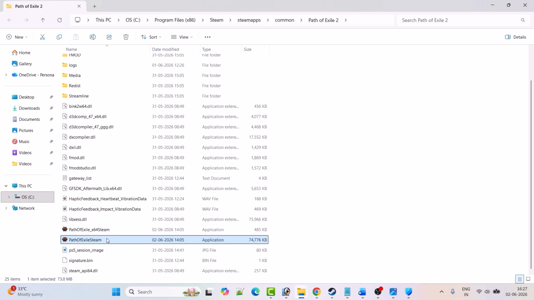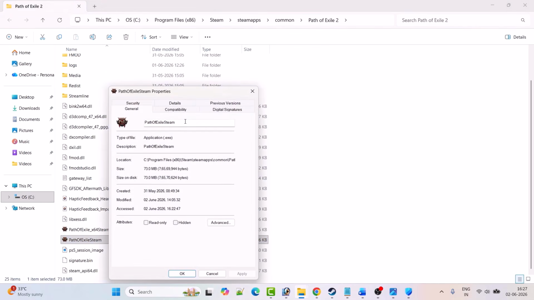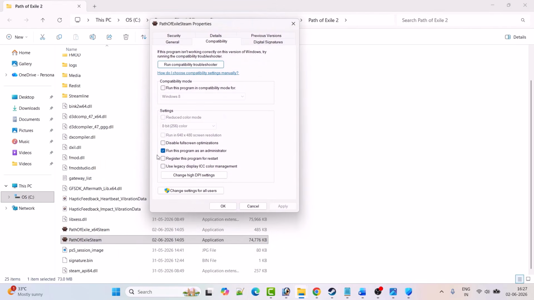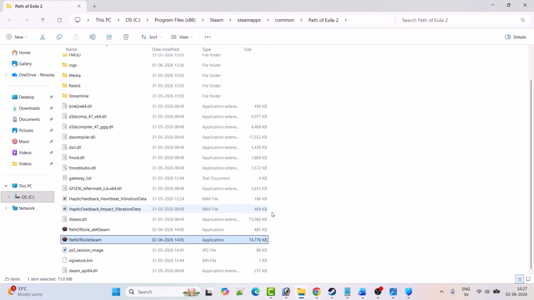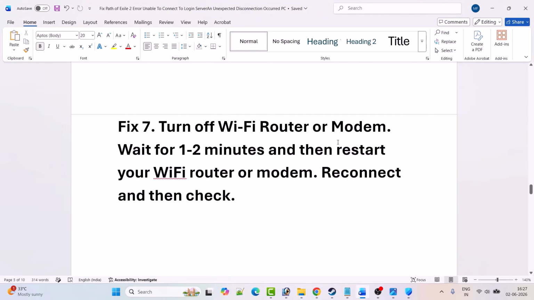If not, then right click on it, select properties, go to compatibility tab and uncheck run this program as an administrator, hit on apply, OK, and then follow other fixes mentioned in this video. Fix 7 is to turn off Wi-Fi router or modem. So simply turn off Wi-Fi router or modem, then wait for 1 to 2 minutes. Then restart your Wi-Fi router or modem, reconnect your Wi-Fi, and then launch the game and check.